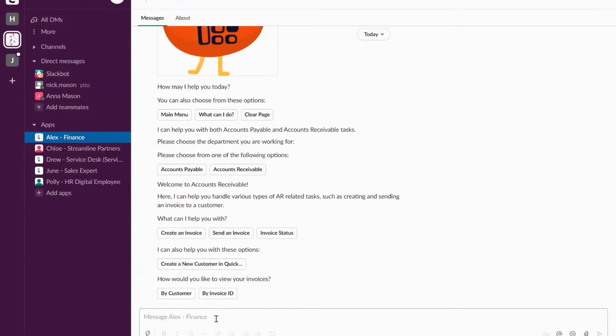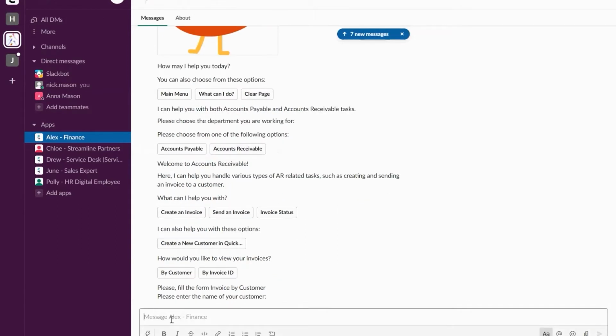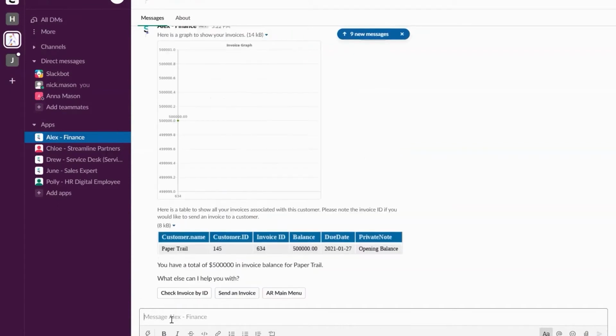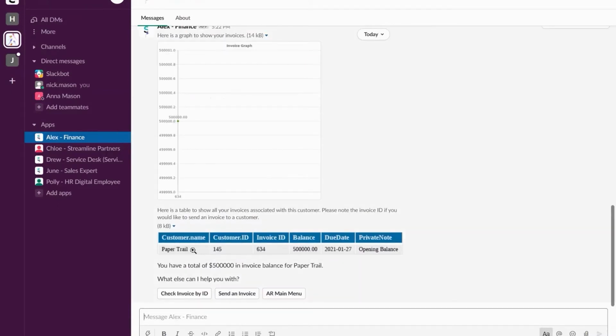Okay, so let's say I'm on a call with a client. They've got a question about an invoice. I'm going to click on invoice status. We'll search for the customer name. Their business's name is Paper Trail. Alex is going to fetch me the details of the invoices associated with this customer. You can see Paper Trail has one open invoice for $500,000, so you can take that payment right over the phone with a credit card.